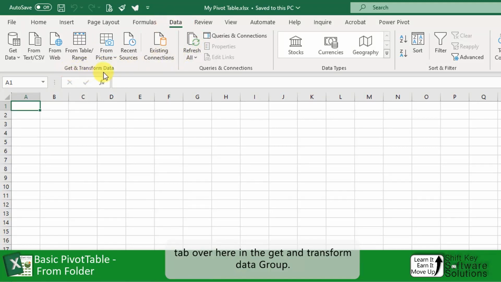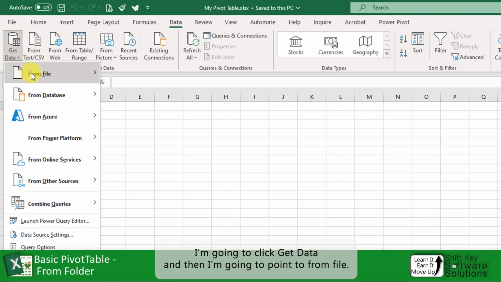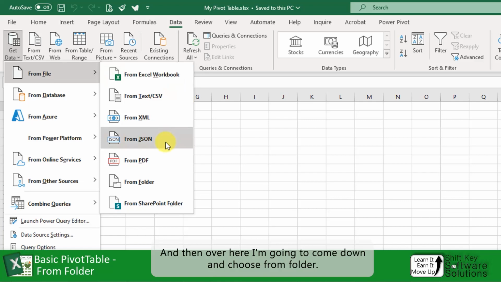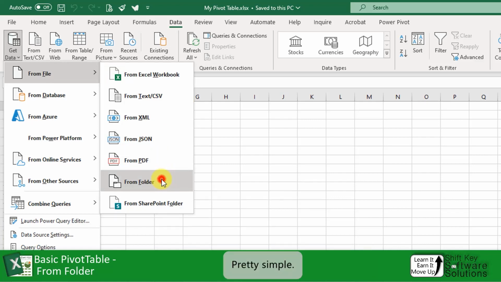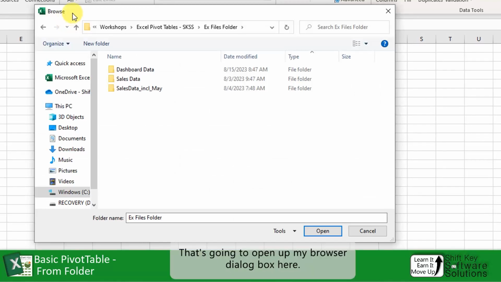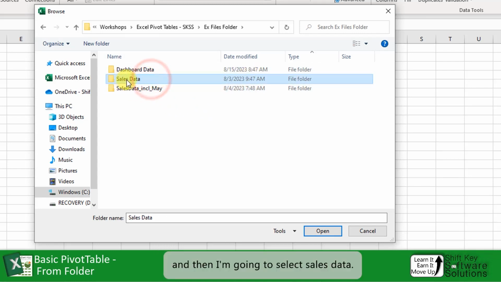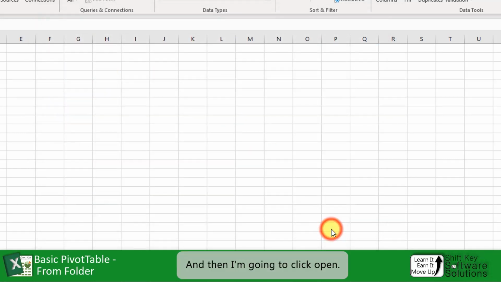Over here in the Get & Transform Data group, I'm going to click Get Data, and then I'm going to point to From File, and then over here I'm going to come down and choose From Folder. Pretty simple. That's going to open up my browse dialog box here. I'm going to make sure that I've navigated over to my exercise folder, and then I'm going to select Sales Data. Not to be confused with the other folders, but that's the one I want to have, and then I'm going to click Open.